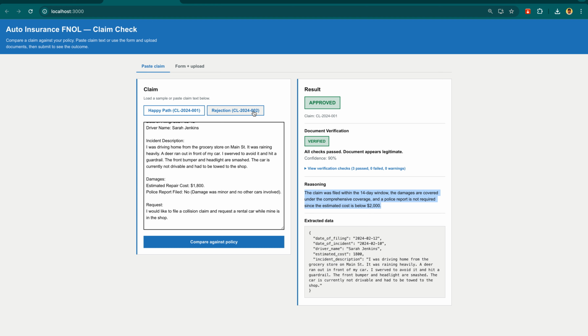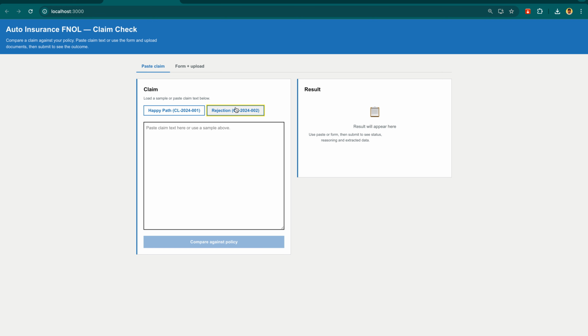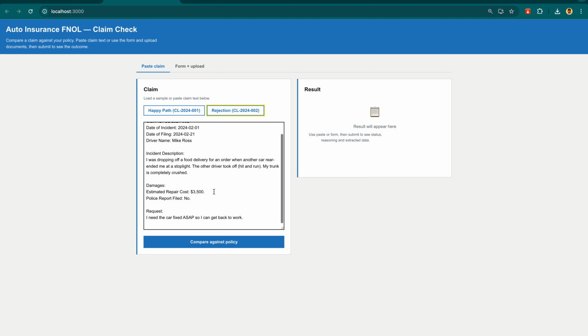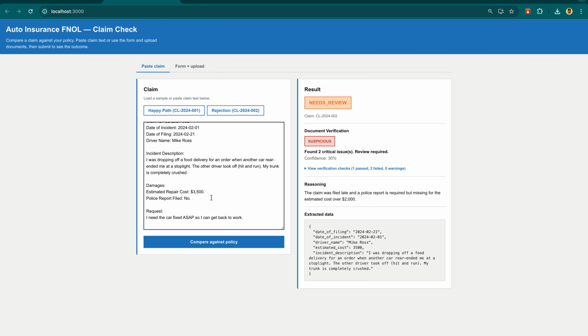Let's say if we refresh this and apply it for the bad journey, let's see how it works. So let's test the bad journey as well. It says that the claim was filed late. Police report is required but missing. Estimated cost over 2000. So we have tested both sides, and you can play around with this.